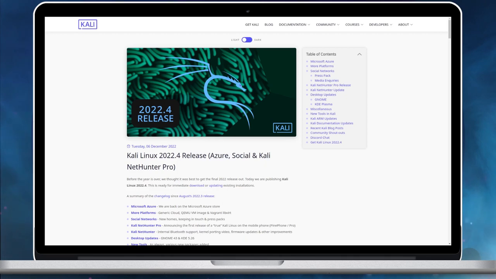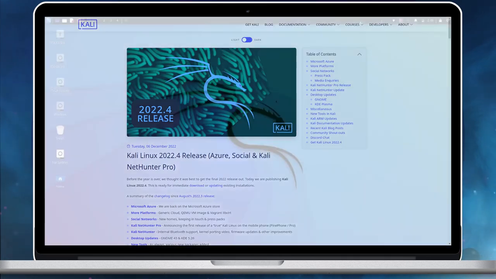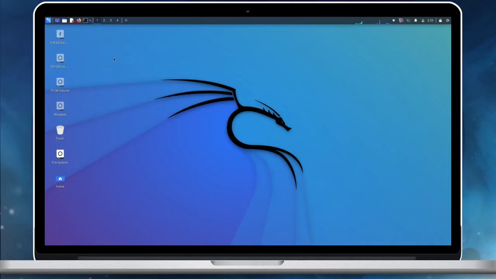That's all from the key highlights. For further reading, you can see the official release announcement on the project's website. Let's have a quick desktop tour before winding up.